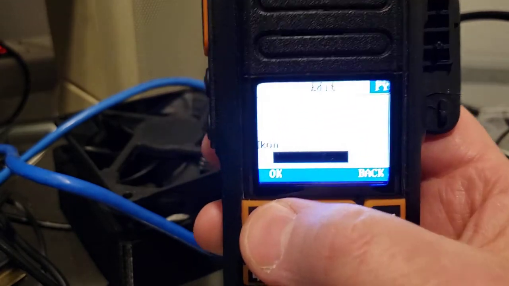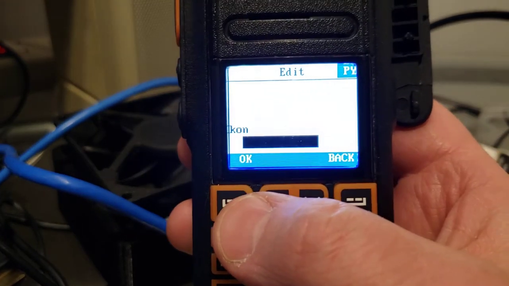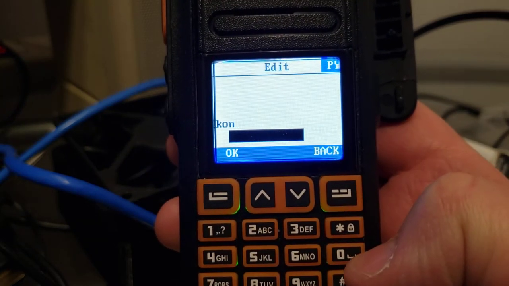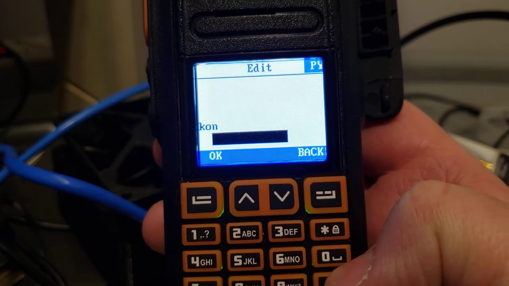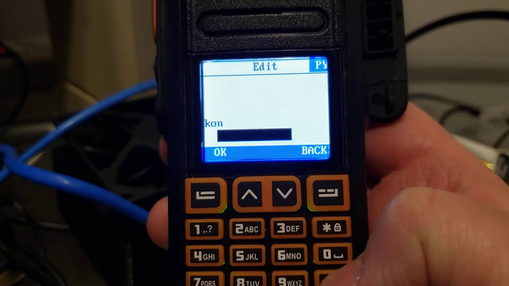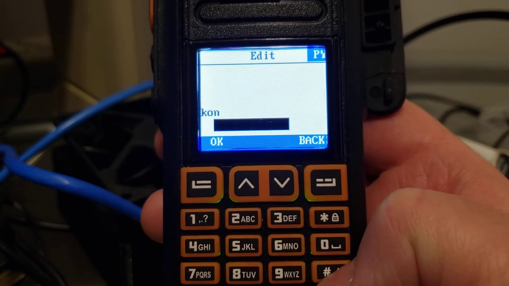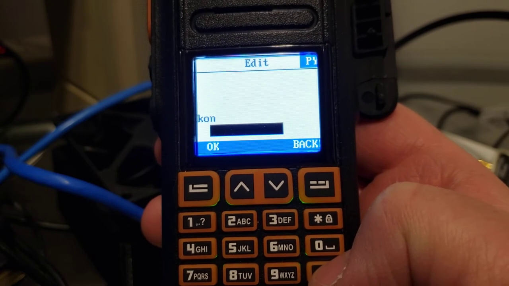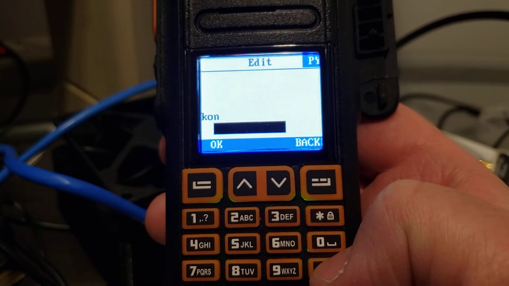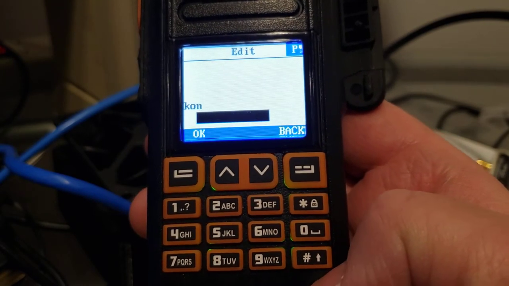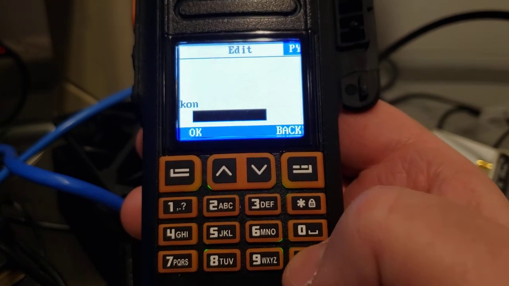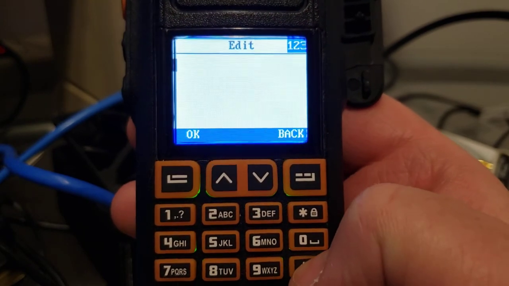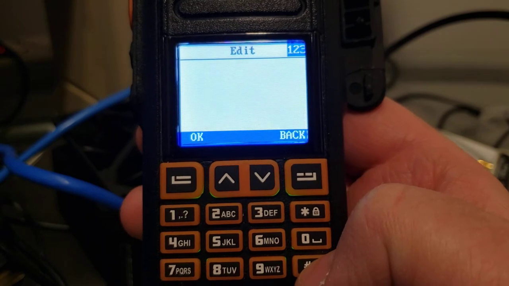What's going on here is if you look in the upper right corner, we've got PY. That's for pinyin. That's a standard way of entering Chinese characters using the Western alphabet. So what we need to do is move out of pinyin mode. And it's really easy. The number sign down here, just click it, and we get three different options.